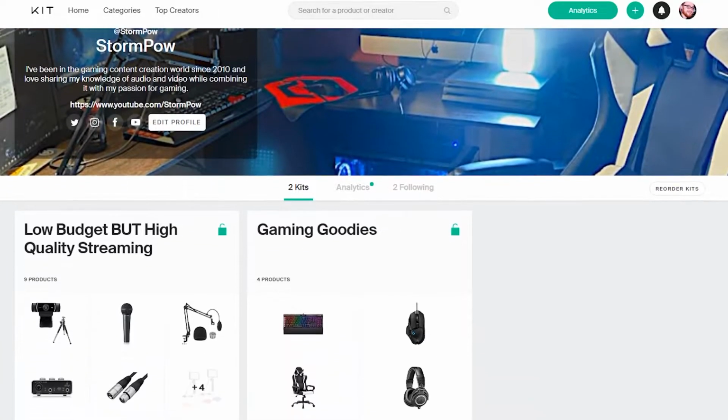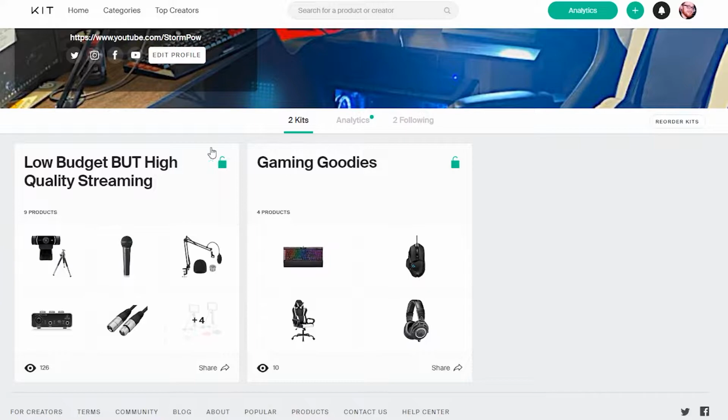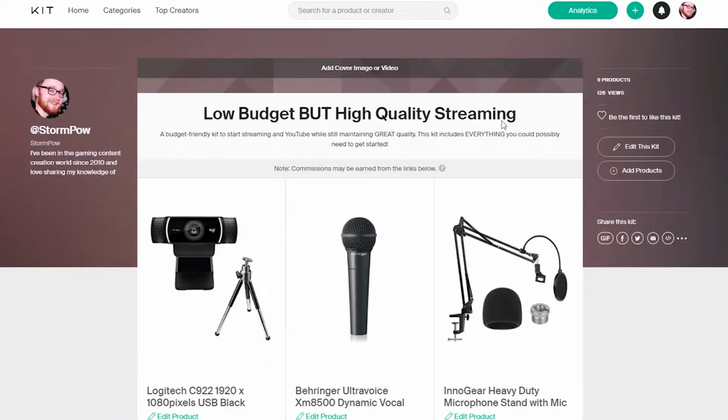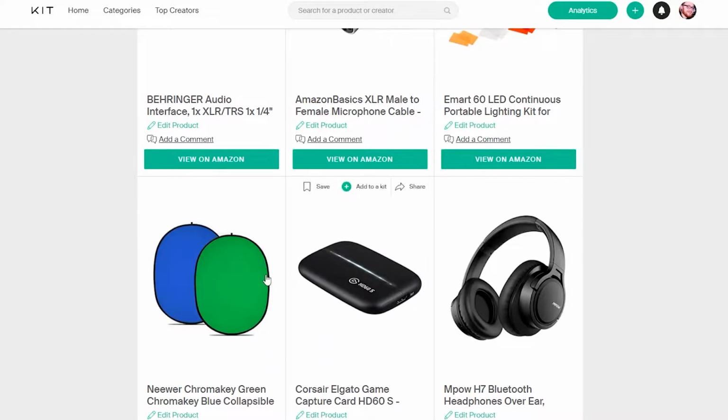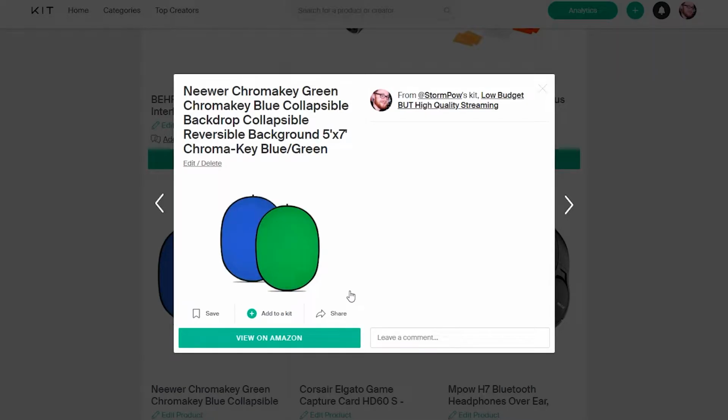Now, you can find cheap ones, and if you go to the description below, you can see my kit.com profile, and I always have a low budget but high quality streaming setup kit there. I'm going to have whatever my current recommendations are for green screens and lighting and things like that. But to get a decent green screen, you are going to spend a decent amount of money, especially if you want to get one that is actually kind of big.